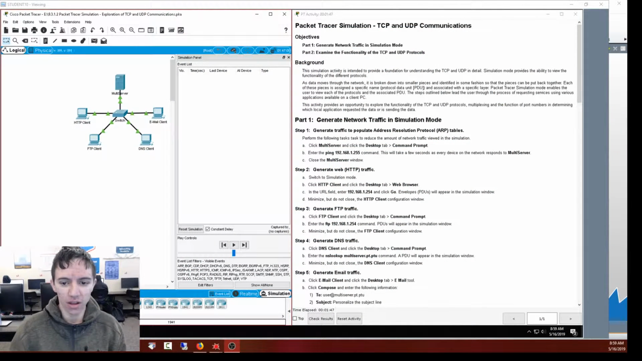Hello. So today I'm going to be doing this Packet Tracer simulation, and we're going to be looking at TCP and UDP communications. Alright, let's begin. We're going to be doing some stuff in the transport layer. So we have this right here.